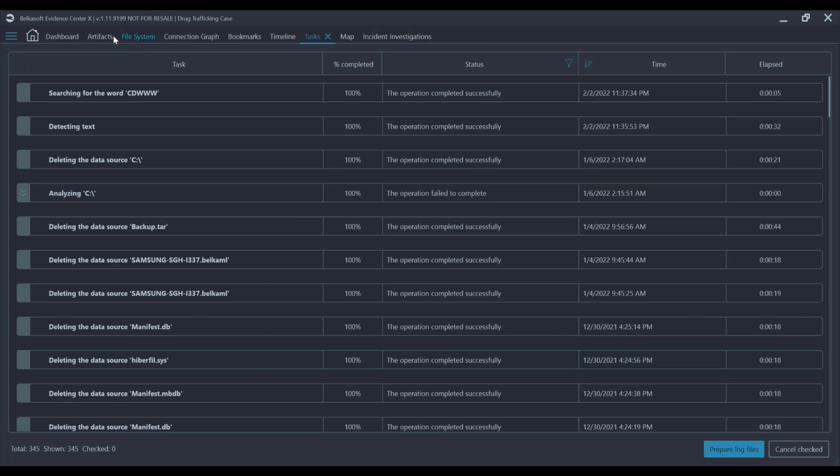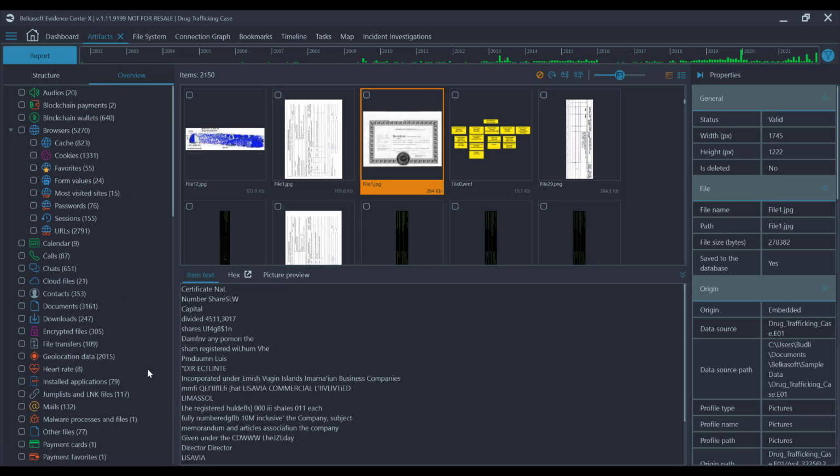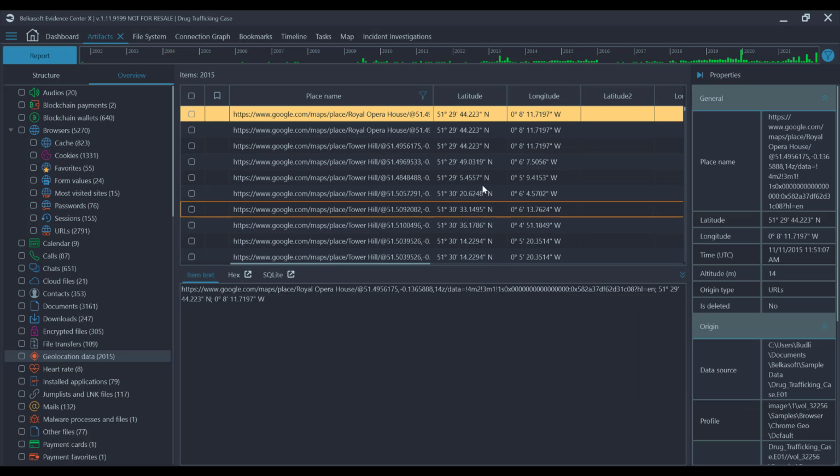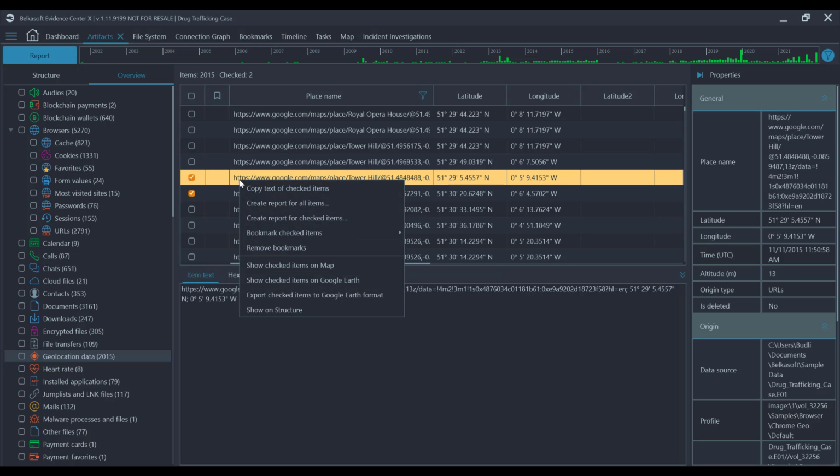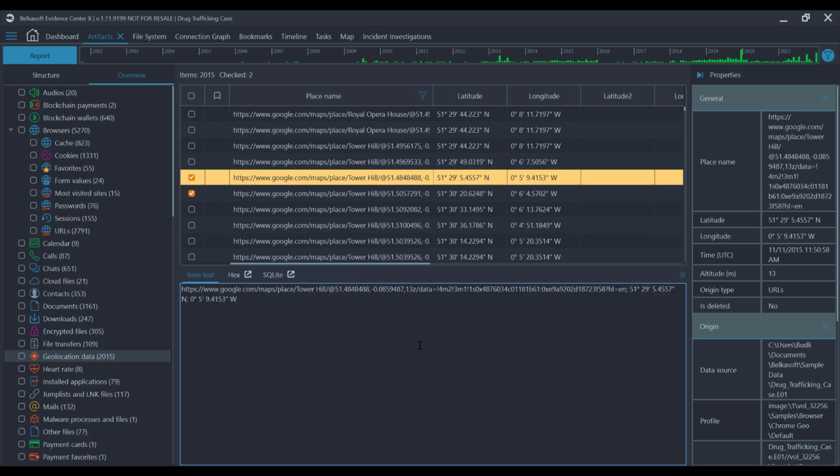Okay, moving into something different. Let's go to geolocation data again. One thing that I want to show you is how we can open up these geolocations on Google Earth. We can right click and show checked items on Google Earth. And you can also export these items to a Google Earth format so you can open them up easily on any version of Google Earth if you're not connected to the internet.